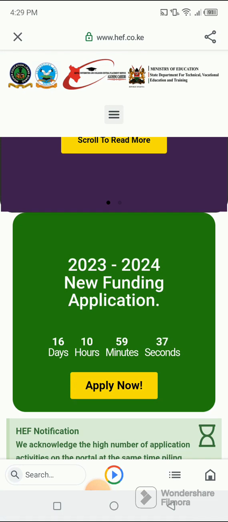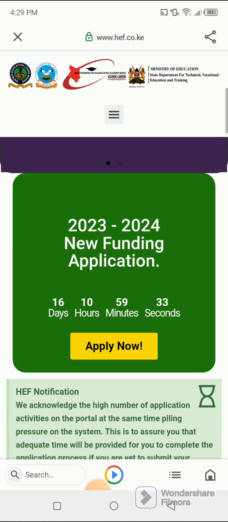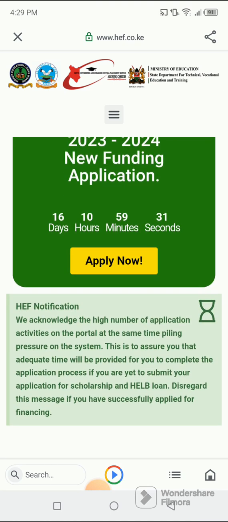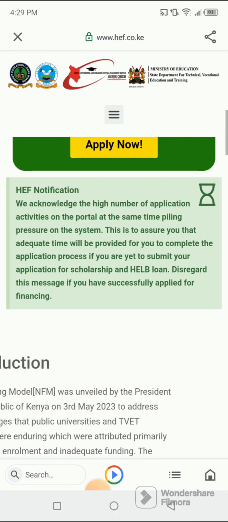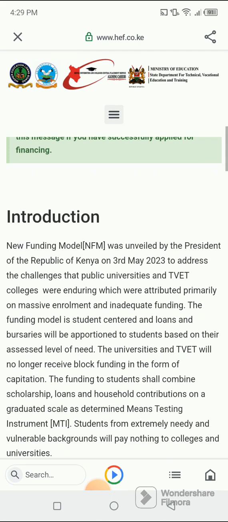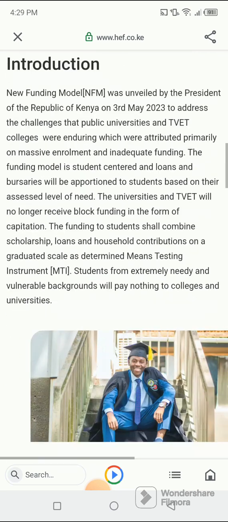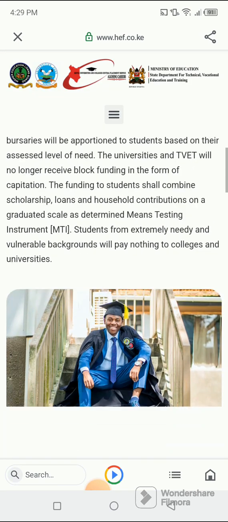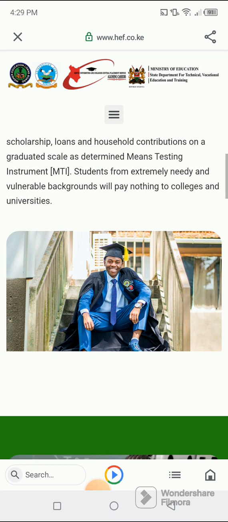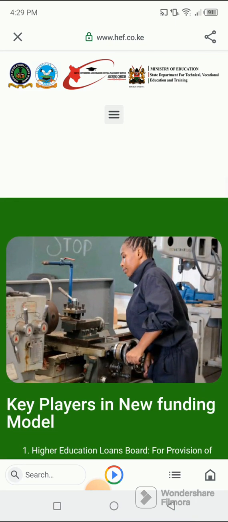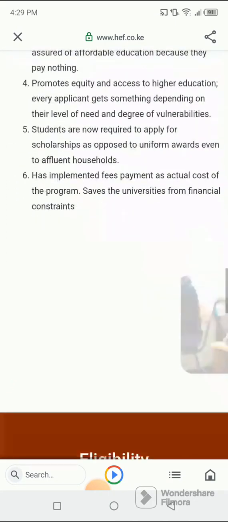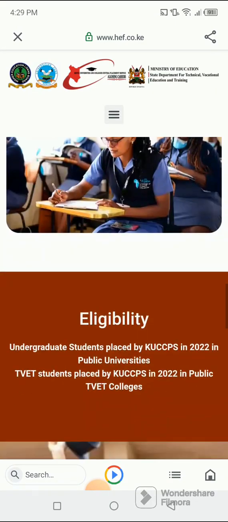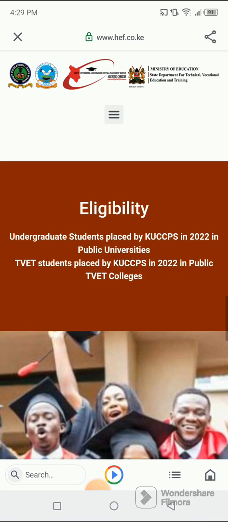Then there is that pop-up that will say apply now, and as you can see, it is counting the days remaining. So as of today, we have 16 days, 10 hours, 50 minutes, and some seconds. So that is the overview of the first window that you are going to see once you access www.hef.co.ke.